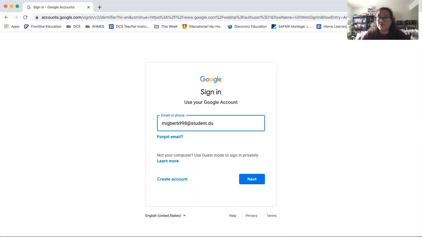Remember, it is the first three letters of your first name, the first three letters of your last name, and then the last four numbers of your student ID. If you have any problem with any of those things, if you need any of those, please go ahead and send me an email and I can get that back to you.